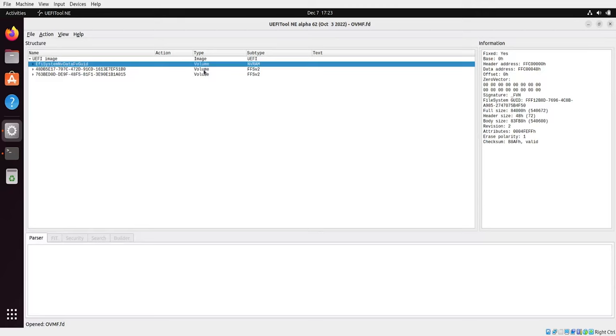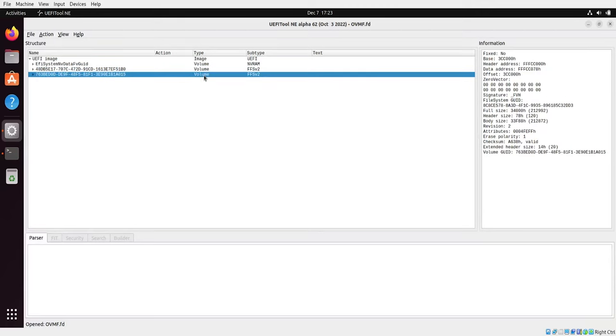The other two volumes contain a firmware file system version 2, and that means that they just contain more files that can be understood by UEFI firmware. Those of course are explained in the UEFI specification in way more detail, including all the information that we see in the headers, recognized in the headers by the UEFI tool. So what is important to know is that firmware file systems can be nested.